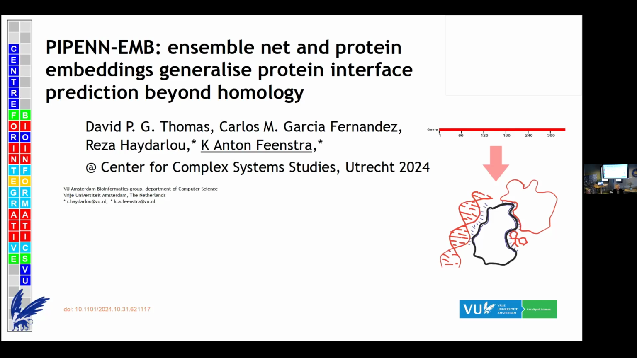Feenstra will today give a seminar on this tool. I will not pronounce the acronym, but it is about protein interface predictions. He came from the Integrative Bioinformatics department at Vrije Universiteit in Amsterdam. So I'm very curious to hear your talk.